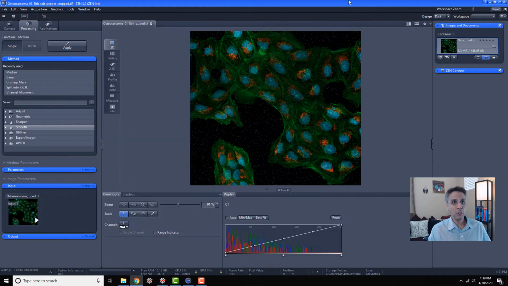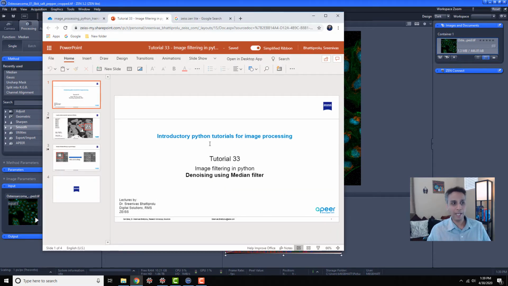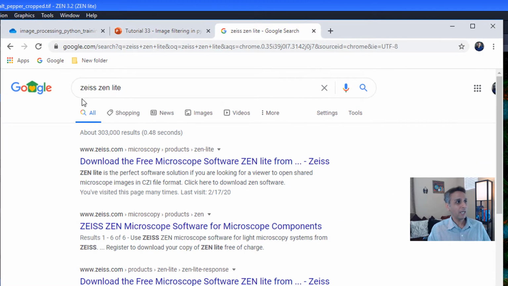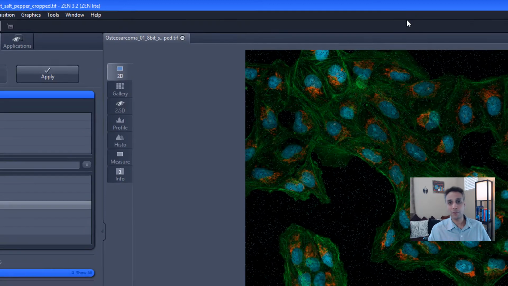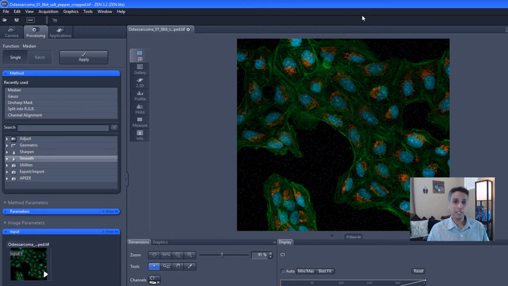In fact, just to show you the effect of median right away, let's switch to Zen. And again, Zen Lite is a free software to download. If you don't have it, go ahead and Google search Zeiss Zen Lite, and typically it's the first link. Go ahead and download it, and it's a great piece of software for desktop based image processing, especially to handle large files and everything.